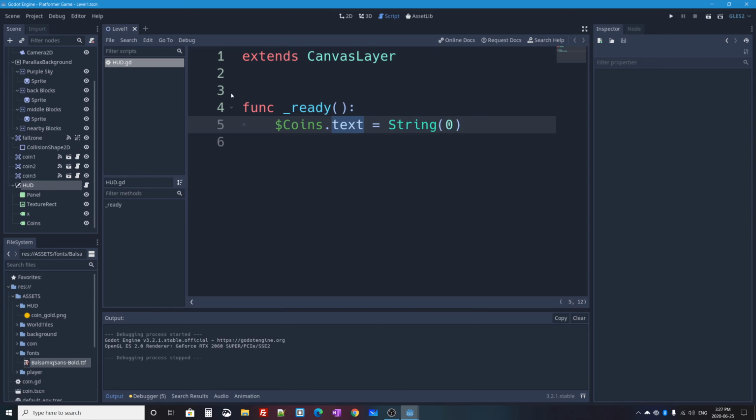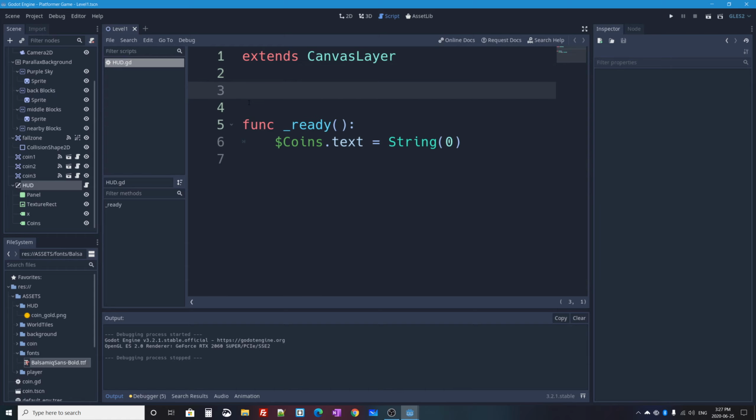We want to keep track of our coins with a variable. So I'm going to keep track, on my HUD now, of the number of coins that we have collected in our game so far using a variable. So above my ready function, I'm going to type var, and I'm going to use the word coins, using coins with a lowercase now, just so we don't confuse it with our coins label. That's why I did that.